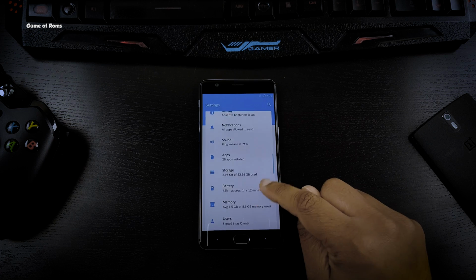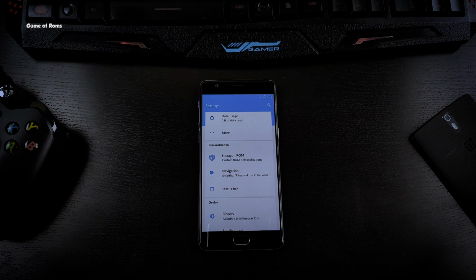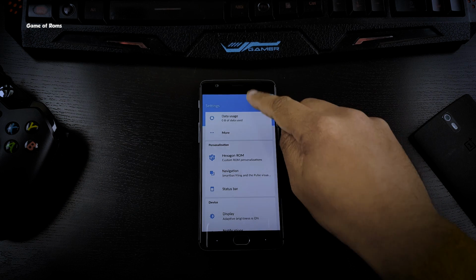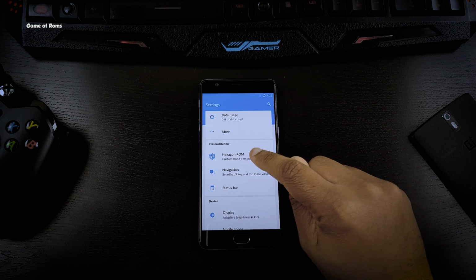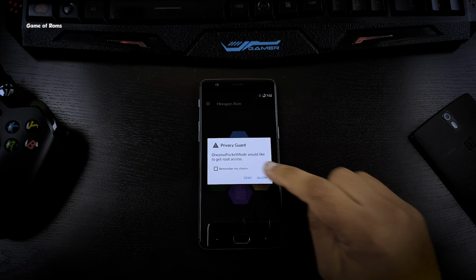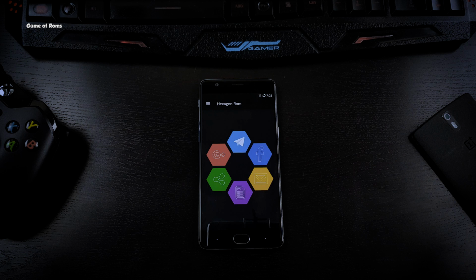Now let's go ahead and have a look at features and customization. Here you get three tabs, HexagonRom, I believe all the features are inside this tab, also navigation and status bar tabs. Let me increase the brightness so you can see it properly. It looks completely different than what I expected. Here you get 6 links in hexagon shape and each link will take you to a specific ROM's page.